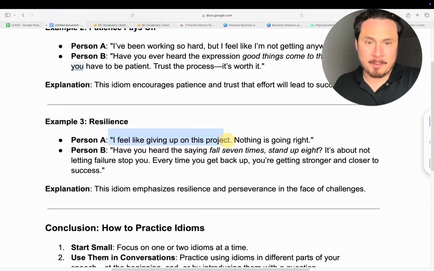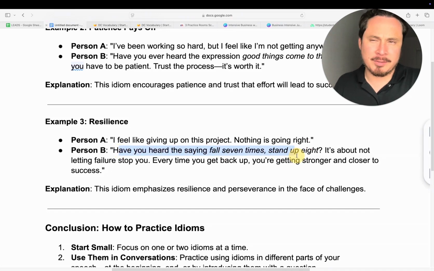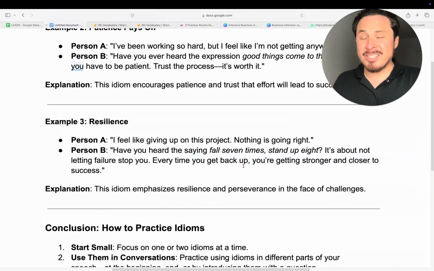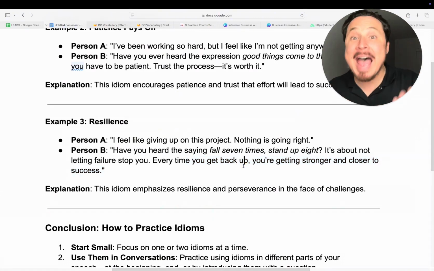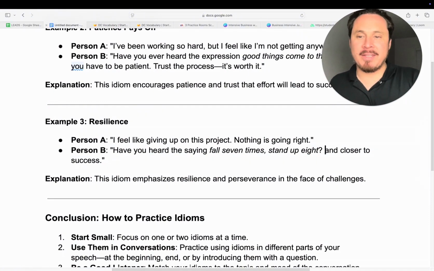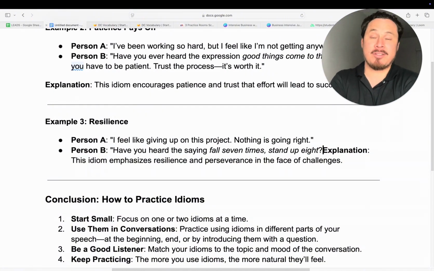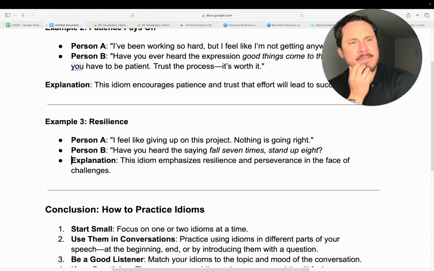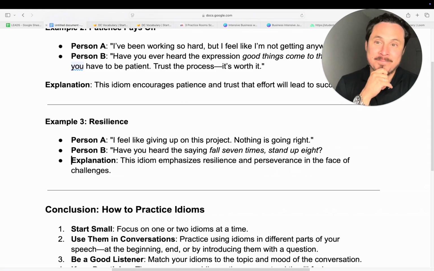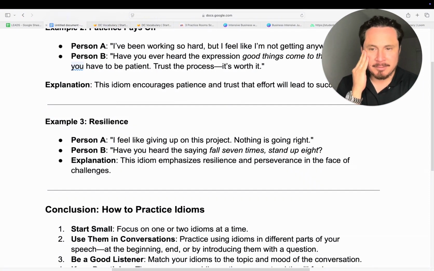And then another example is here too, showing resilience. I feel like giving up on this project. Nothing is going right. Have you ever heard of the saying, fall 7 times, stand up 8? Which, by the way, means resilience and perseverance is important. Every time you get back up, you're getting stronger and closer to success. And sometimes you might not even have to add to it. You might just be able to say the idiom as the advice. So if someone says, I feel like giving up, you say, have you ever heard of the saying, fall 7 times and stand up 8? And the person says, yeah, I've heard of it. You say, yeah. And then they understand it, right?